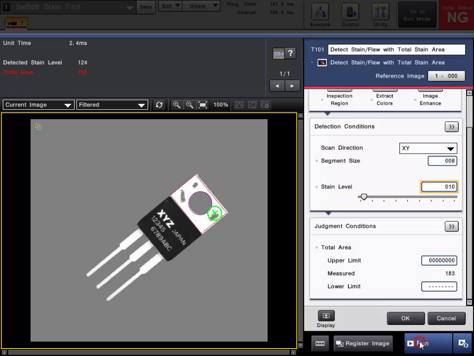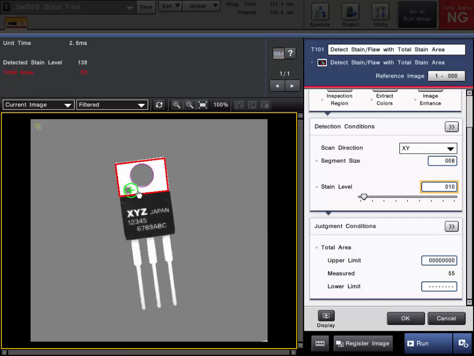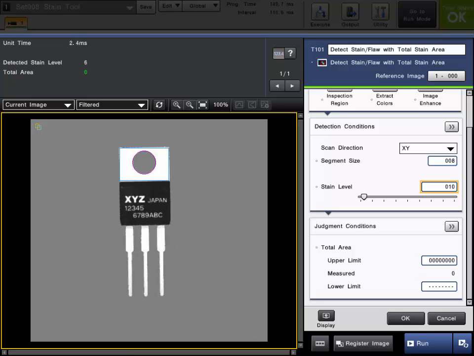If you run some parts here, you can see on this bad part, the detected stain level was 124. So the biggest change in contrast it found, or change of intensity, was 124. And again, that's indicated by this green crosshair. So you can run parts as needed to confirm the detected levels, and again, set the level accordingly.